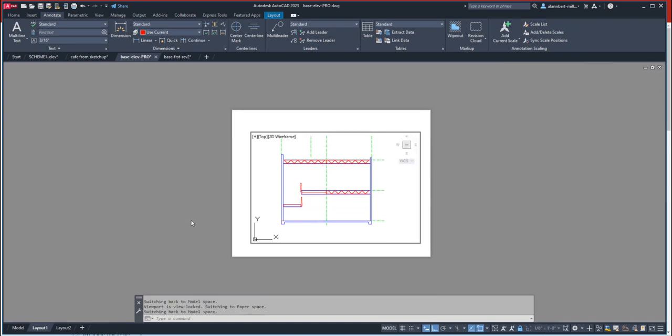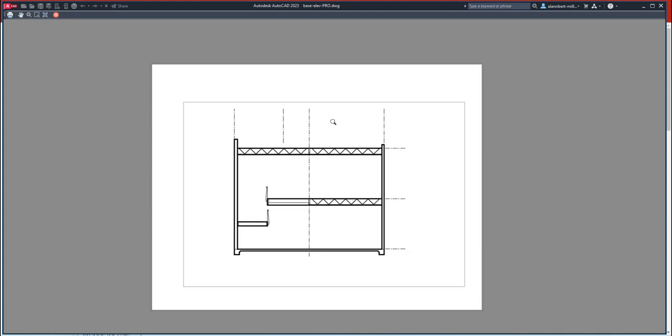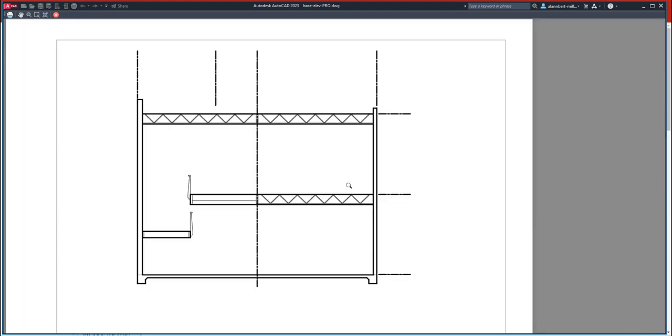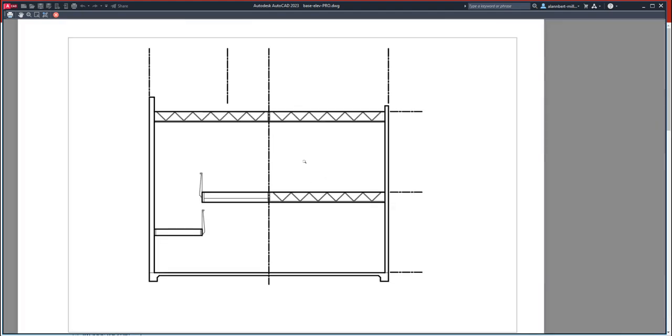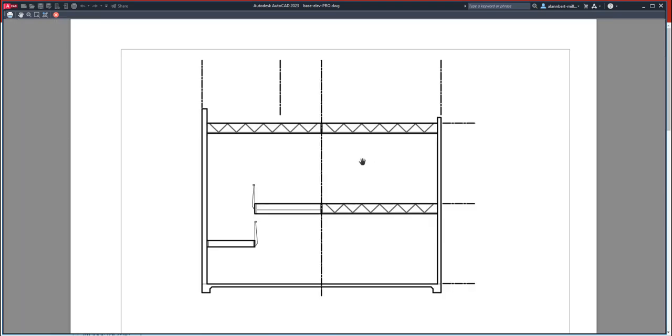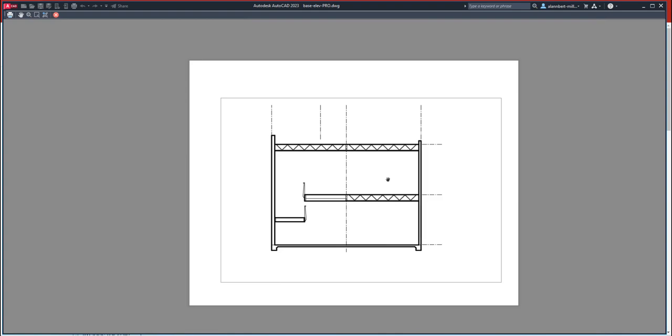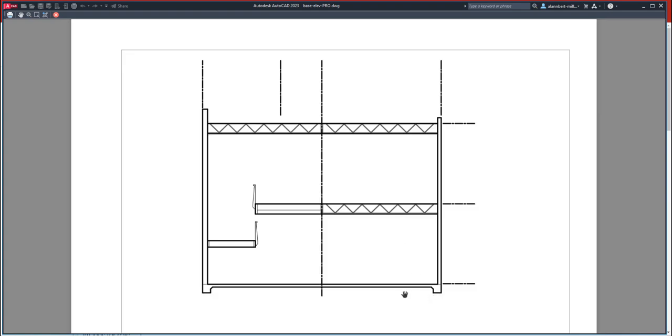And so I do a preview. And there you have it. That's my preliminary section, I'm good to go. And then I'm ready to show this later to an engineer.